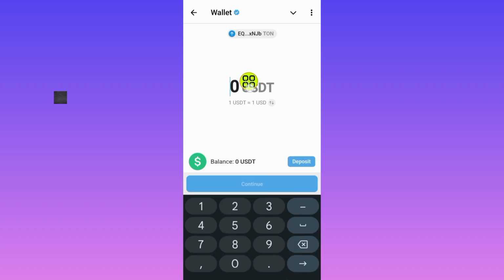So now go and specify the amount you want to send. Let's say I want to send 100. After you specify the amount, just tap on this continue button. From there, the USDT will be sent into your wallet. And that's it, guys.